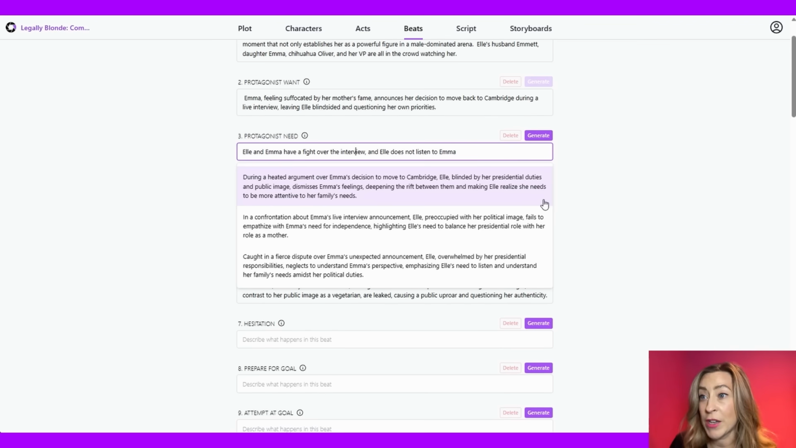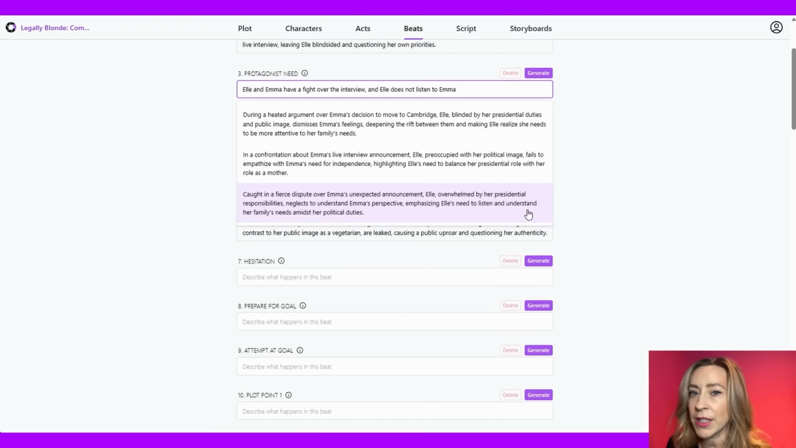During a heated argument over Emma's decision to move to Cambridge, Elle, blinded by her presidential duties and public image, dismisses Emma's feelings. You know, these are all really great, but they're just a little bit longer than I wanted. So I'm just gonna pick one and edit it. That's the great thing about this software, it's gonna give you ideas, and they may not be exactly what you envisioned, but they help you get your ideas out.